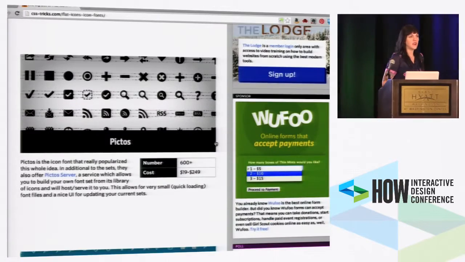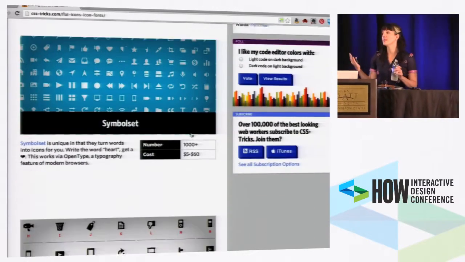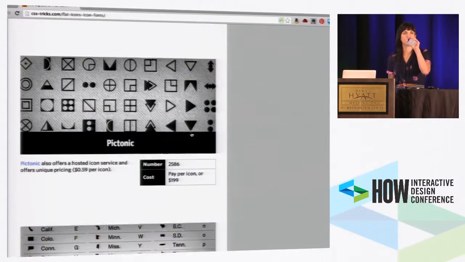And though there are a lot of similarities in icon fonts, there's also a ton out there for us to choose from.